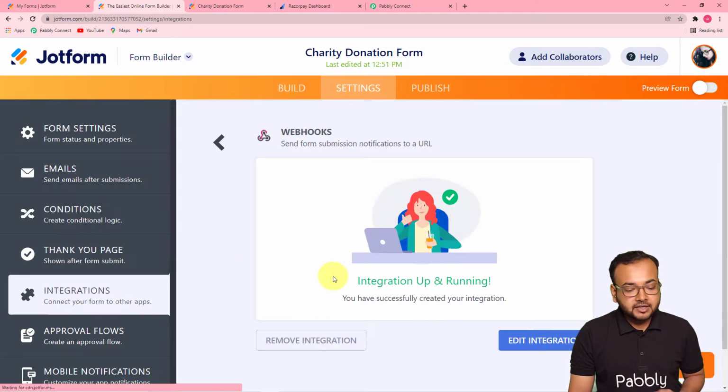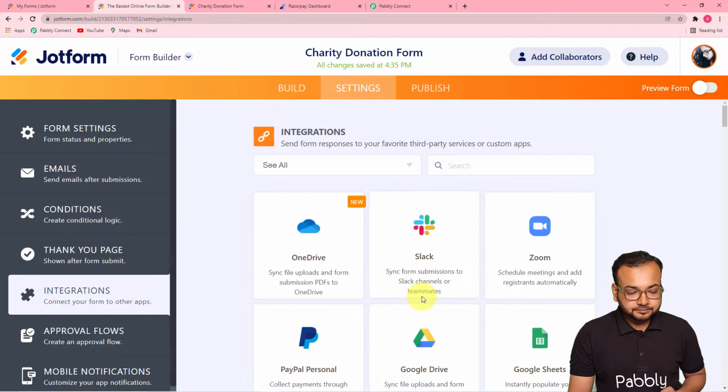Click on webhooks tab and you can see a previous integration is up and running here. So let me remove this integration first. Okay, and you have to search for webhooks from here.